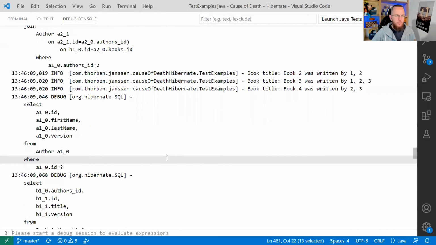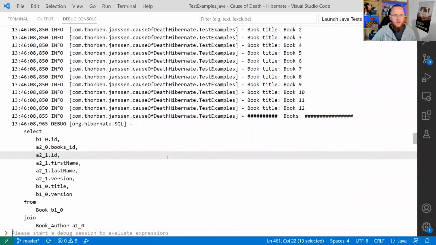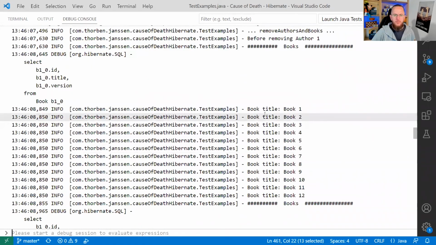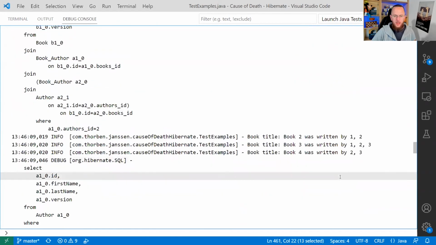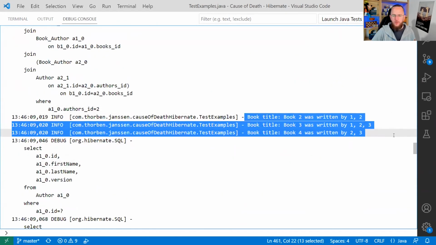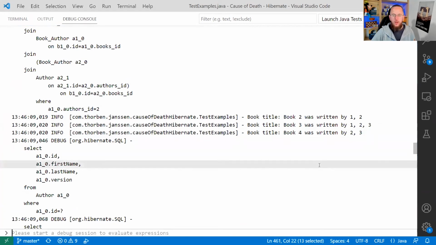So what happens here? In the beginning, before we remove the author, we have 12 books in our database. And I printed out a few books here. Book 2 was written by authors 1 and 2. Book 3 was written by authors 1, 2, and 3. And book 4 was written by authors 2 and 3.